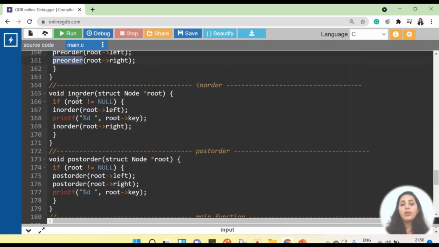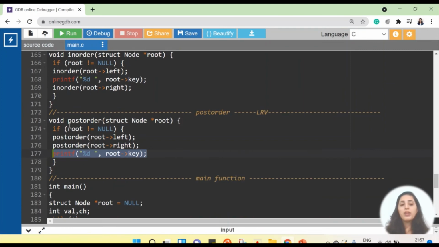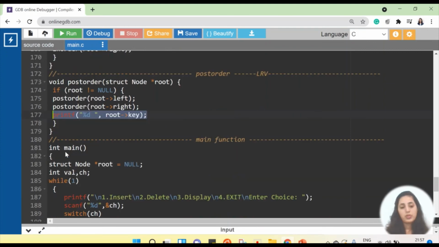If it is in-order, that means the pattern is left child first, then root, then right child. So it is making the left recursive call first, then printing the root value, and then the recursive call to the right, as per the notation LVR. And what about post-order notation? It is LRV. So the left recursive call will go first, the right recursive call will go after that, and the third line will be printing the root value. This way we are just calling the in-order, pre-order, post-order functions. We are done with all the functions.